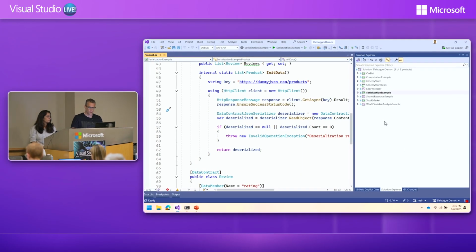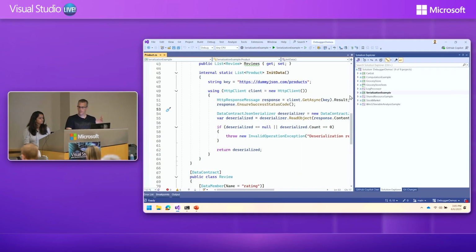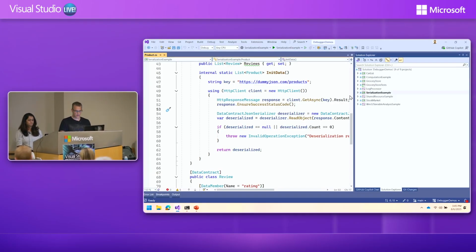All right. So we covered the core features. We covered some productivity features that are inside your regular debugger features in Visual Studio. And we will move on now to more specialized flows. And the first one we're going to take a look at is exception assistance.